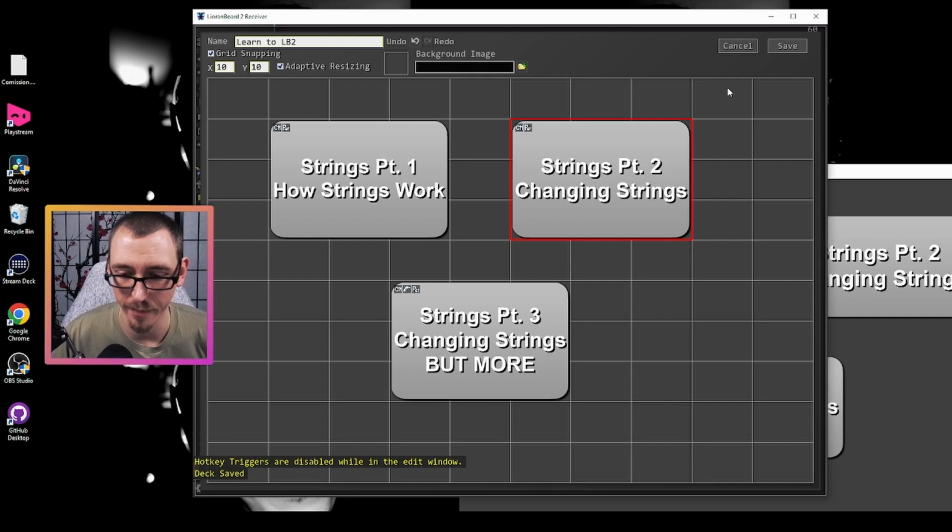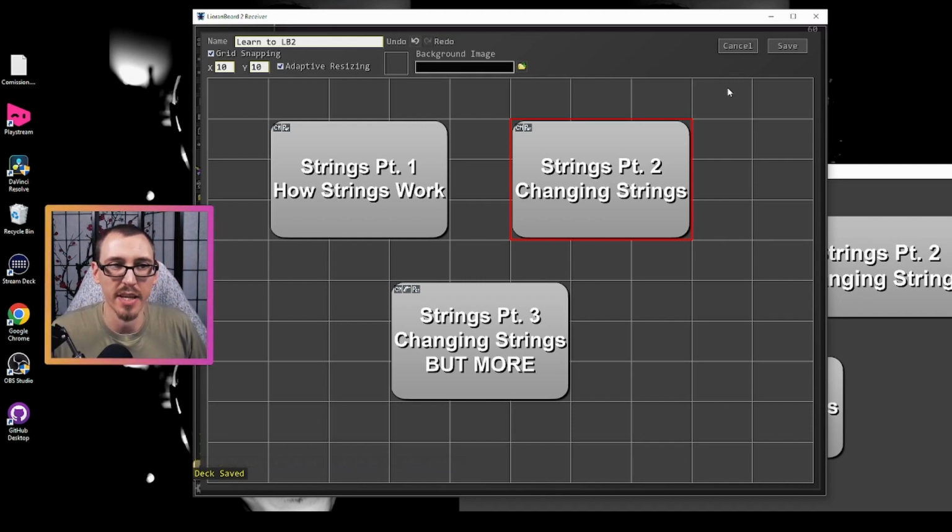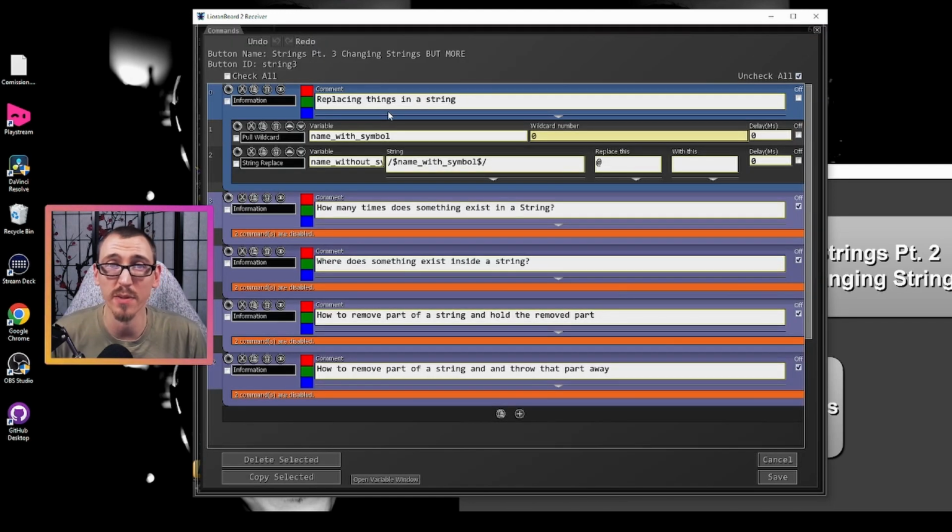Last thing we're going to talk about is changing strings in more dynamic ways. So we're going to open this last one. One of the most important things that I do when I'm dealing with strings is a replace feature, where I can replace symbols, spaces, specific words, anything like that with something else. And I typically do this with the @ symbol. Anytime you have a command that someone can @ another user, we want to make sure we remove that @ so that we only have the user's name.